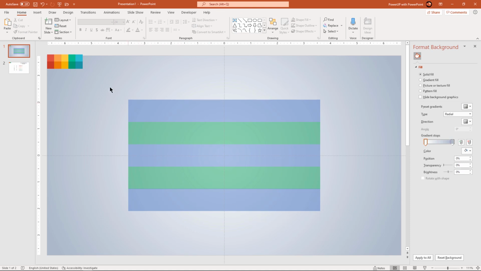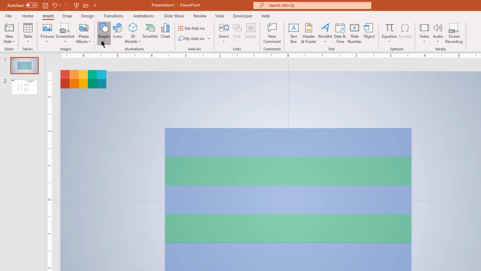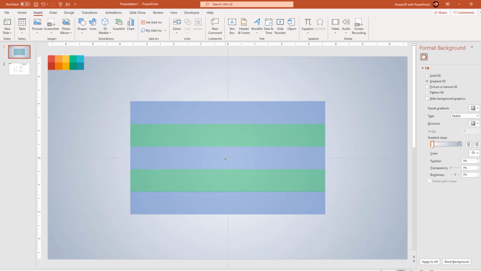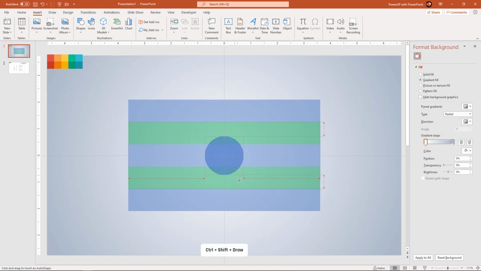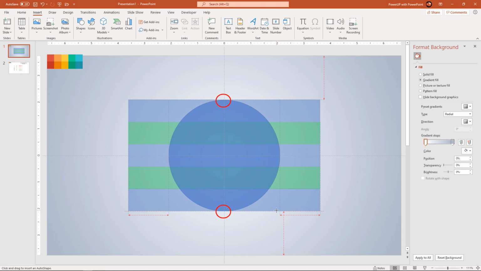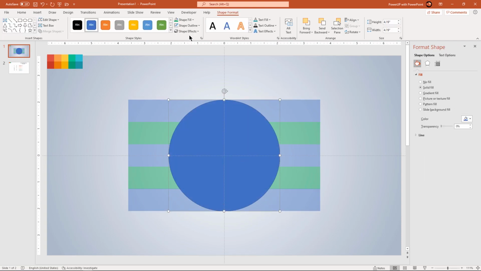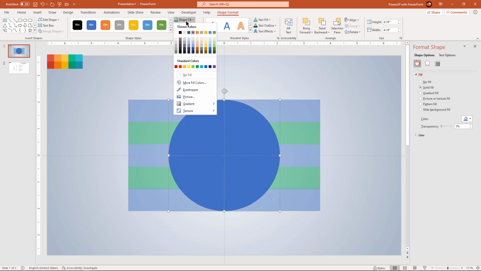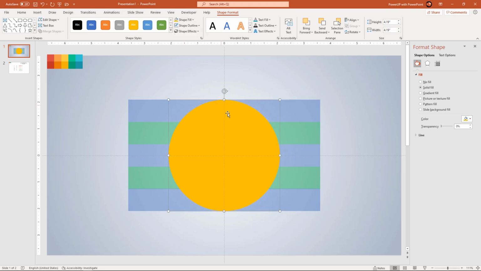Next, go to Insert tab and draw a circle shape through center holding down Ctrl and Shift keys. And the circle shape must fit between all the rectangle shapes as shown. Remove its outline, change its fill color, and increase the transparency to see through.